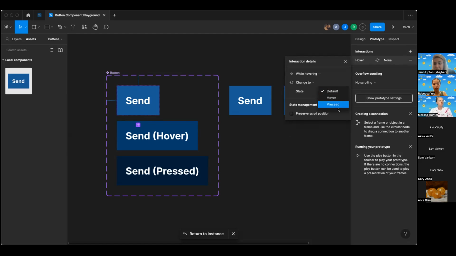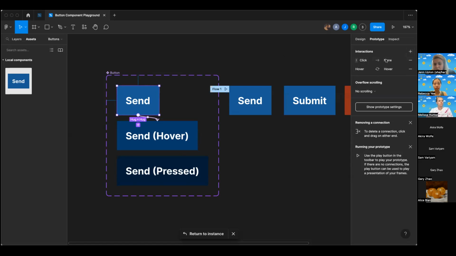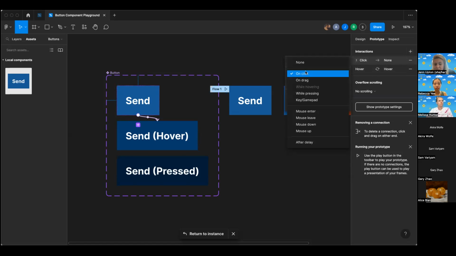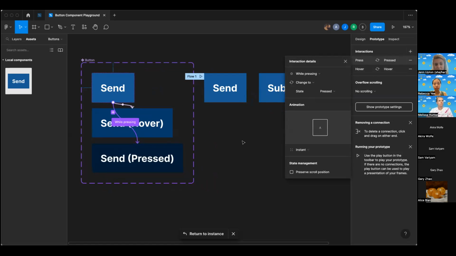the hover state. So remember, it's looking at these different properties for these components. We're going to have it again go to change to, and then change to hover. And you'll see this little arrow come up that changes to that state. You can also add a second interaction for when it's while pressing, you can have it change to the state of pressed. And then you've got that all set up.